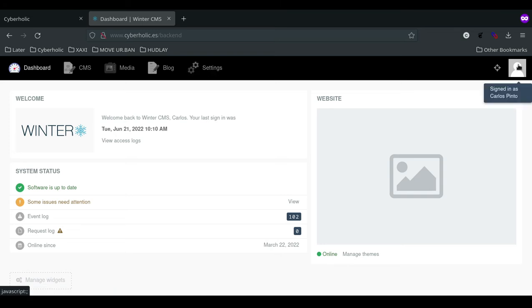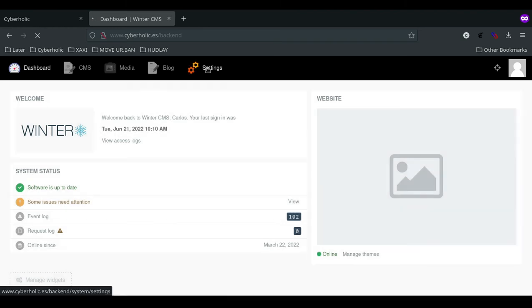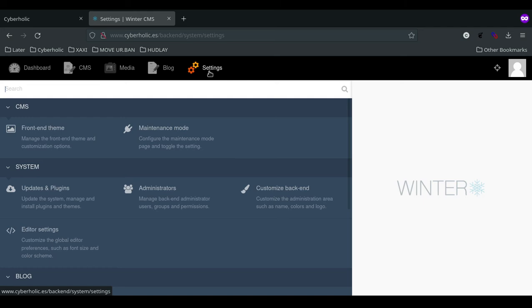what you should do when you install Winter CMS, the first thing, I think I do it in the third or fourth video of the Cyberholic series, is to adapt the backend to your needs, especially the editor. Here on the top right, where you have your user settings, you can change the backend preferences and adapt the editor to your needs. That's the first thing. And the second thing, or vice versa, is under settings, go to mail configuration. There it is.